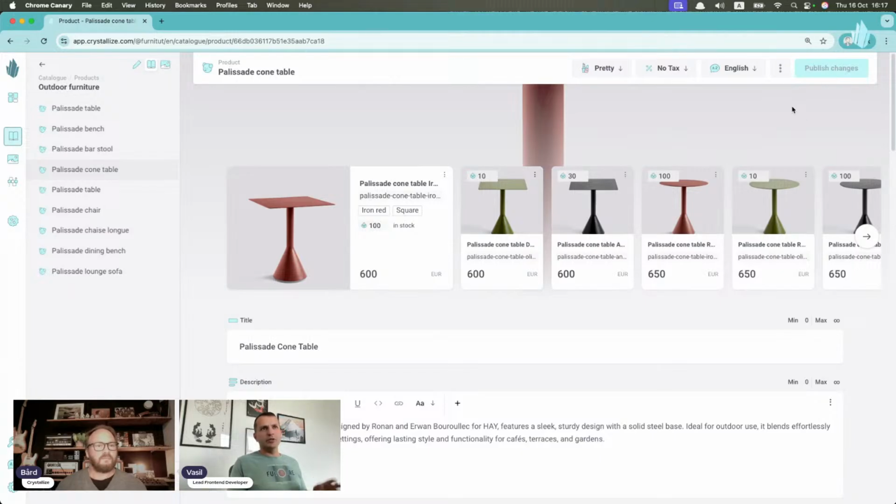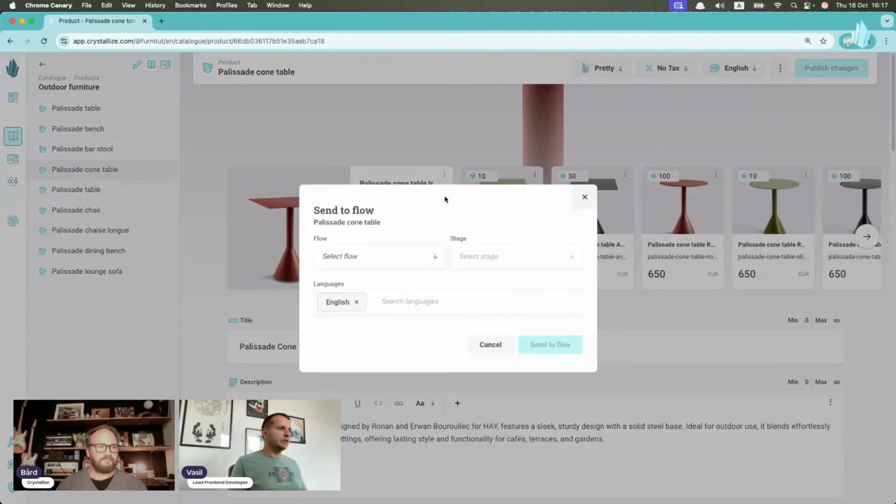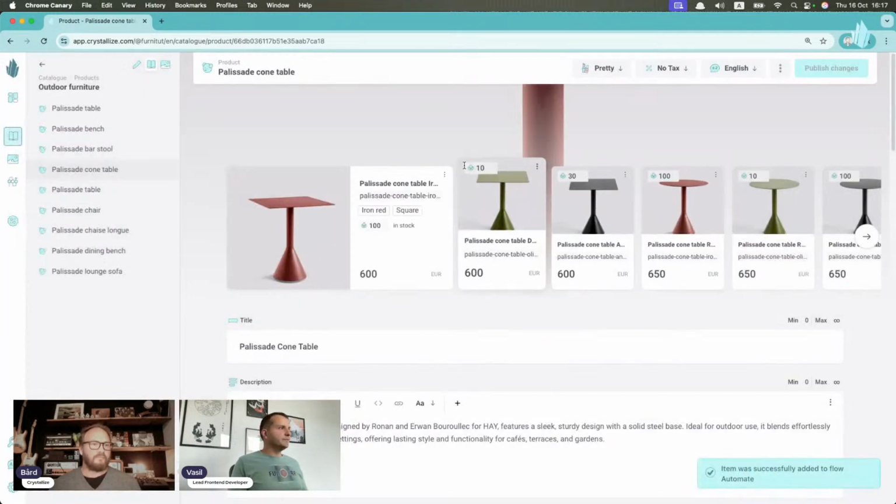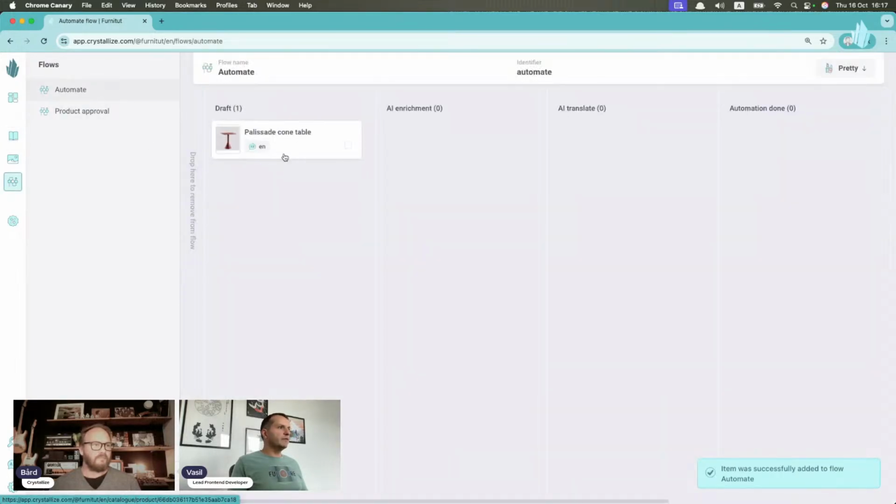Again, no public permission. So the only thing that is left for me is to send to a flow. This time I have the two flows, but we want to send it to automate. And the only available stage that the user can have access to is the draft stage. So this is pre-selected. And I'm going to send it. So this is now sent. And if I go to the automate flow, I see the item immediately popped here on the screen.